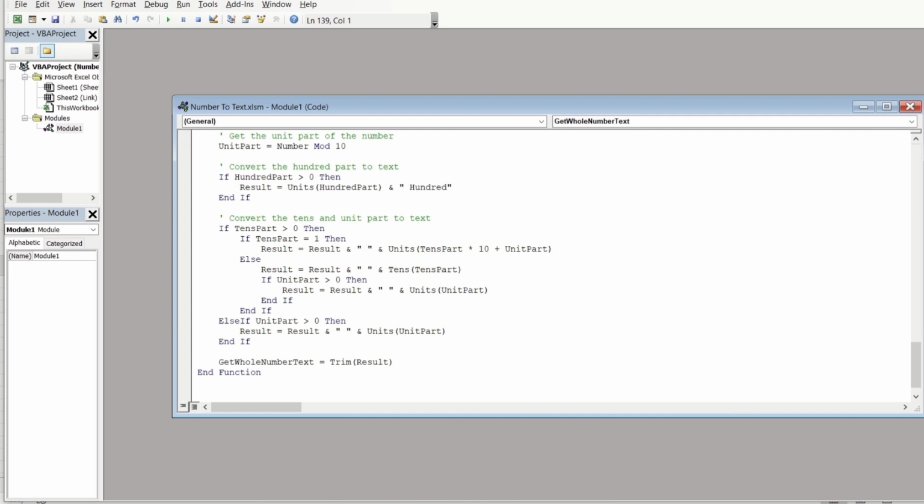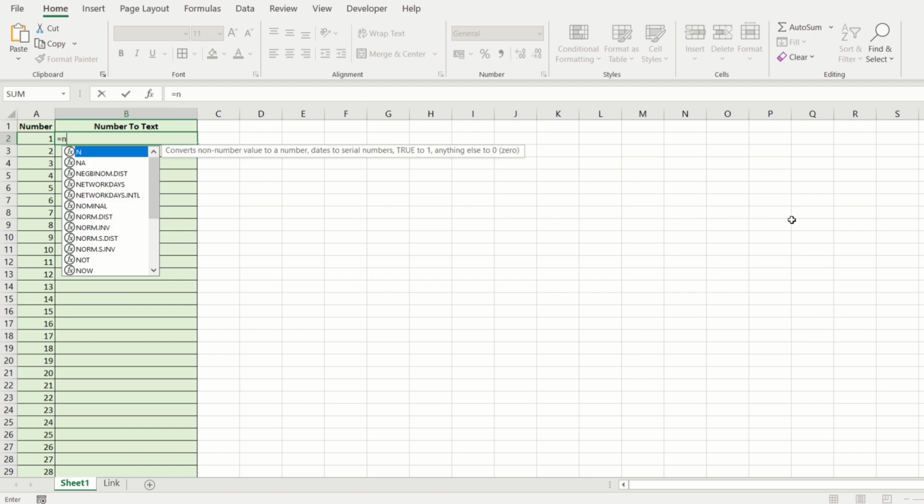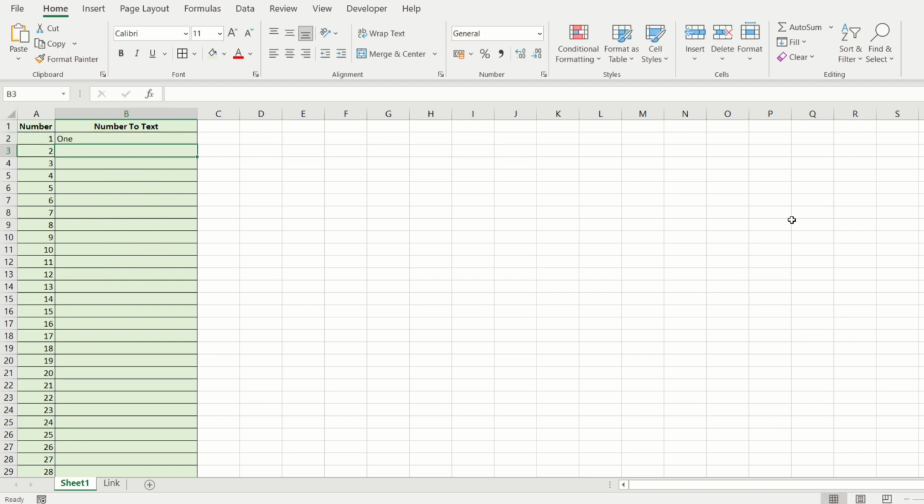Now, let's go back to our Excel sheet and use the number to text function. Type NumberText, open parenthesis, and hit enter.